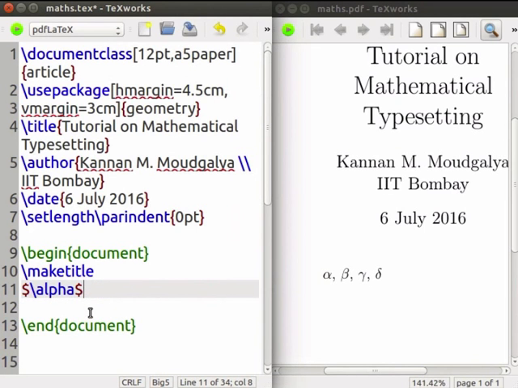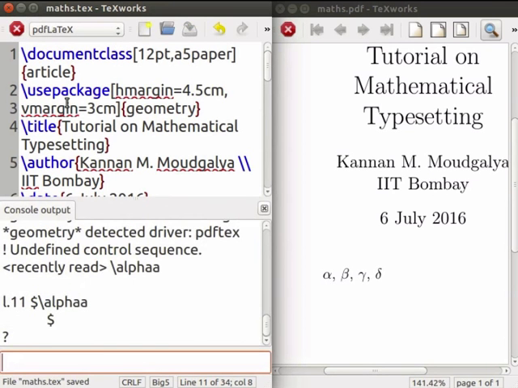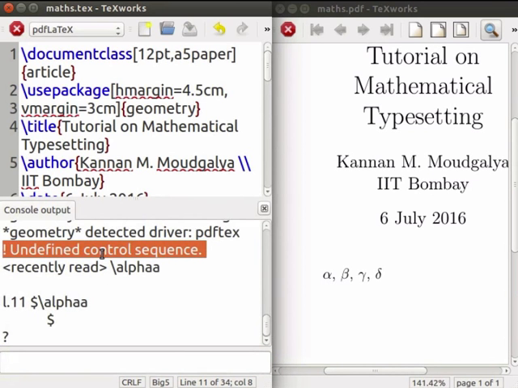We will next take up the concept of spaces in mathematical expressions. How do we generate alpha A? That is the product of alpha and A. Let us try alpha A. Let me compile. LaTeX complains that alpha A is an undefined control sequence. It says that it does not understand this command. Let me close this.